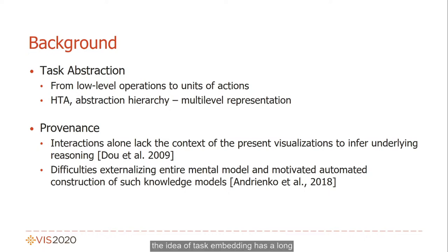The idea of task embedding has a long history in ergonomics and HCI, with possibly the best known example as hierarchical task analysis. The idea is also central to the abstraction hierarchy in cognitive work analysis.